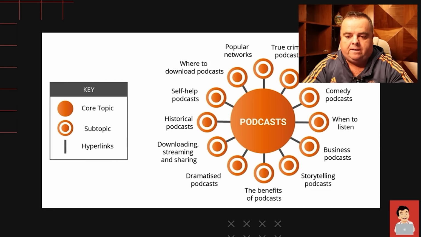So, in this example on screen, we have the main keyword, the pillar post, the main page, whatever you want to call it, as podcasts. That's the core topic. So that would be like, I don't know, emergency plumbers. Now, surrounding that, you will have subtopics. So these are sub pages or blog posts or landing pages. They all mean the same thing.